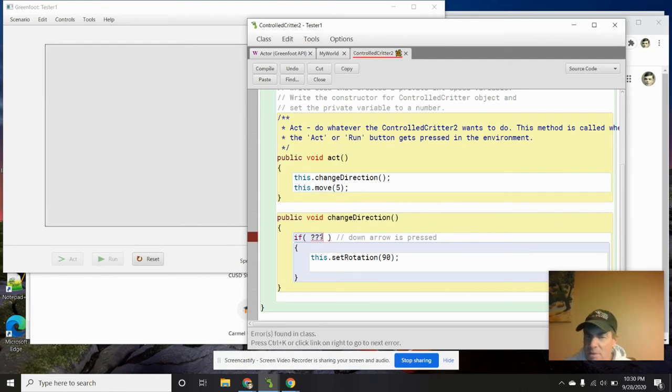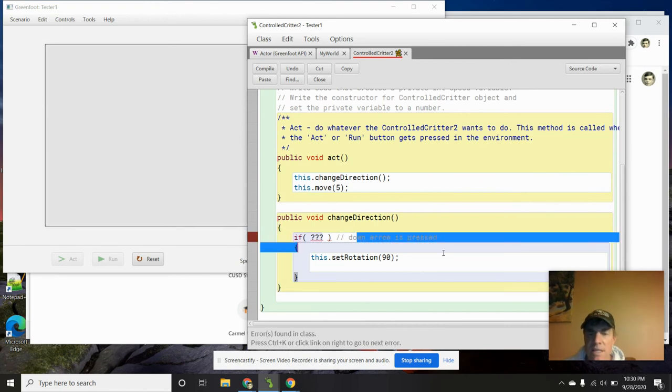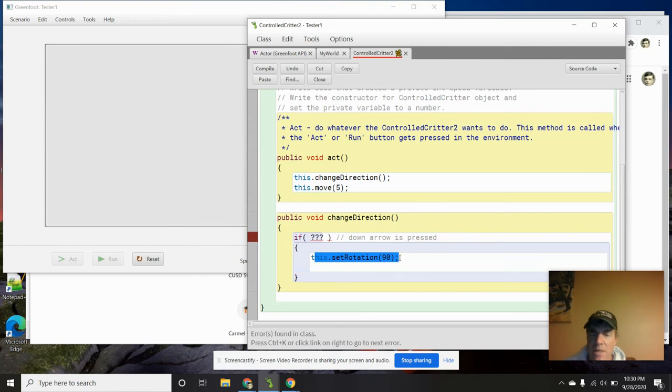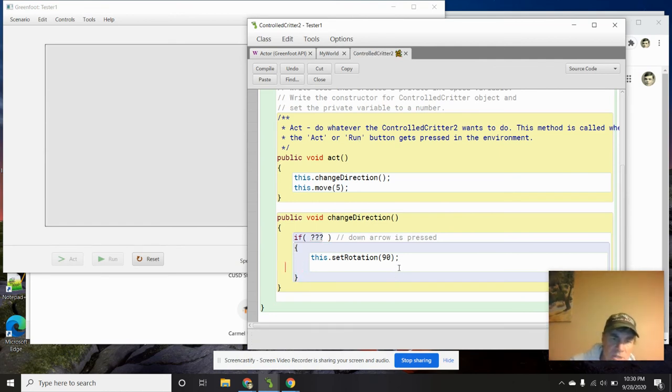So again, I haven't quite got that condition right. That's not going to compile. Doesn't like that. So I want to test, is the down arrow pressed? And if it is, I'm going to set the rotation to 90, meaning that this guy is going to rotate and be pointing down. That's not turned, that's set that direction.